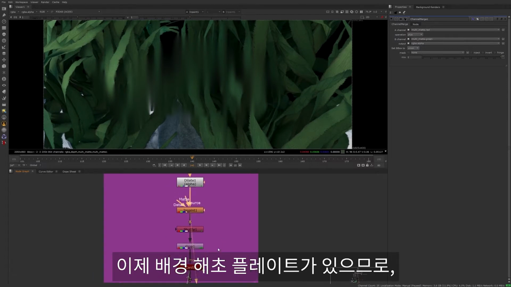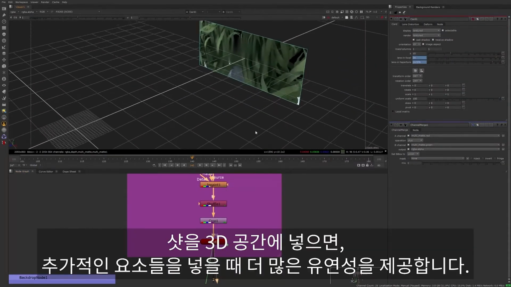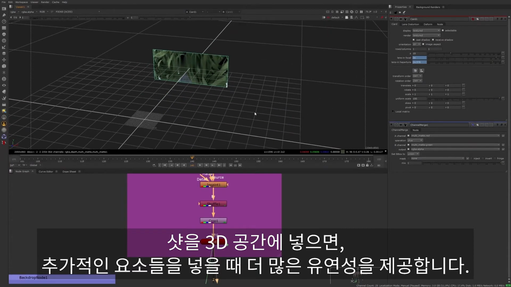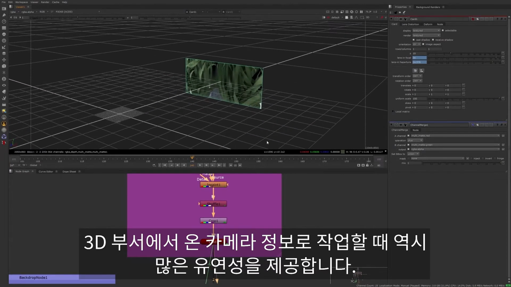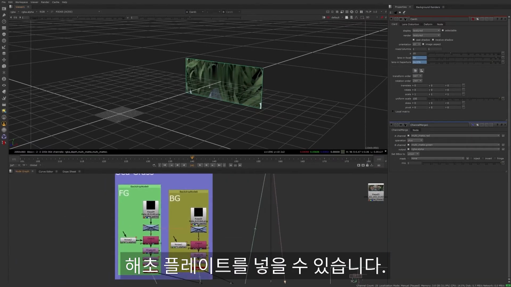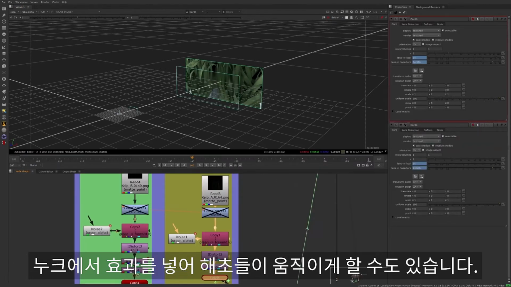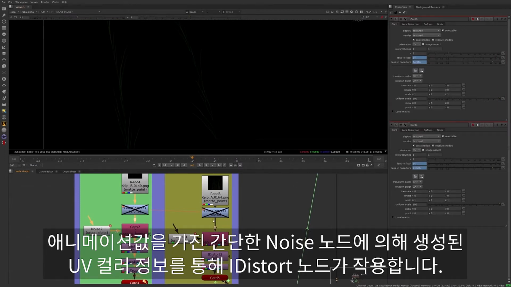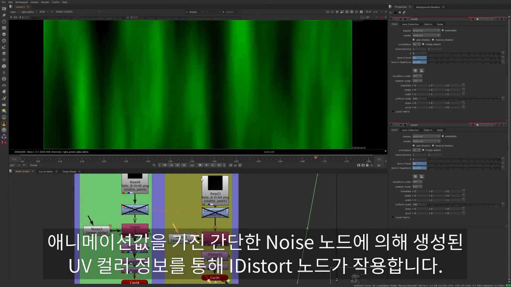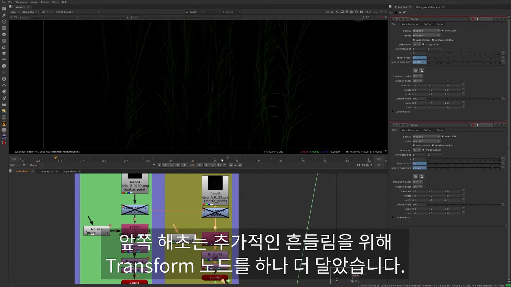Now that we have our background seaweed plate, we're going to put it on a card because we want to put this shot in 3D space. Putting the shot in 3D space is going to allow us more flexibility when it comes to adding in additional elements, or when working with actual camera information from the 3D department. Through a simple projection setup in Nuke's 3D space, we will be able to place these plates of seagrass. We can even add effects in Nuke to make the seagrass appear to move. In this example, an iDistort node is being driven by a UV color information generated by a simple noise node with animated values. The foreground seagrass has an additional transform node to give it a little extra sway.